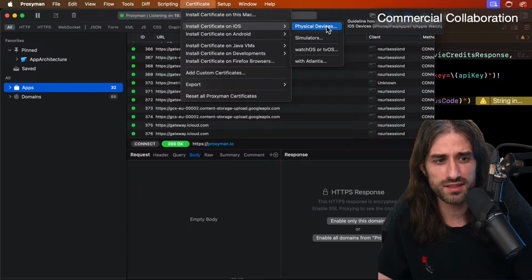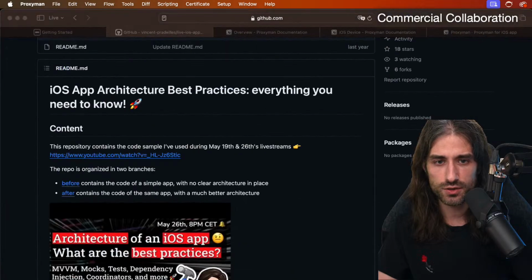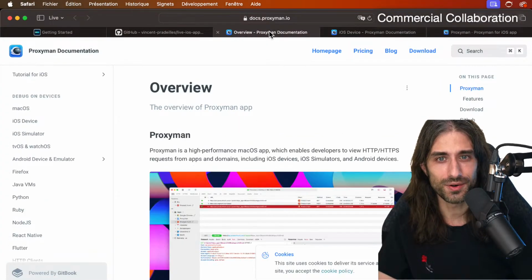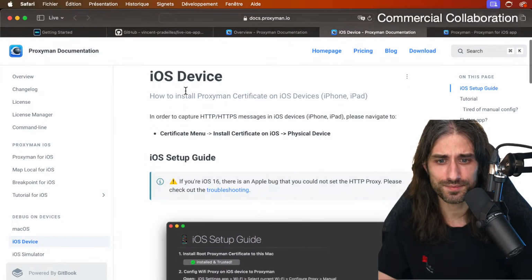And the other use case is that you want to use Proxyman as a standalone app on iOS to monitor network traffic from the apps you have installed on your iPhone, and you can do that also. Actually, I had bookmarked the correct page. So what I want to show you is the doc from Proxyman.